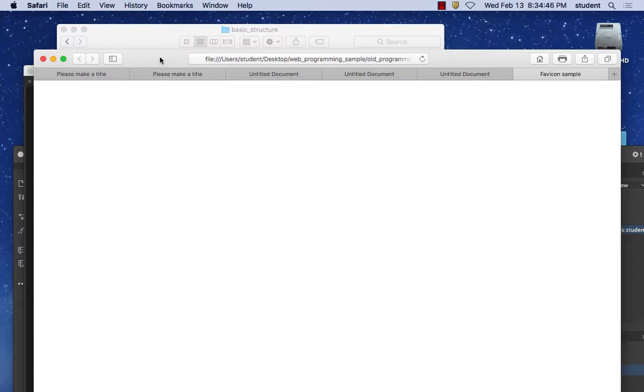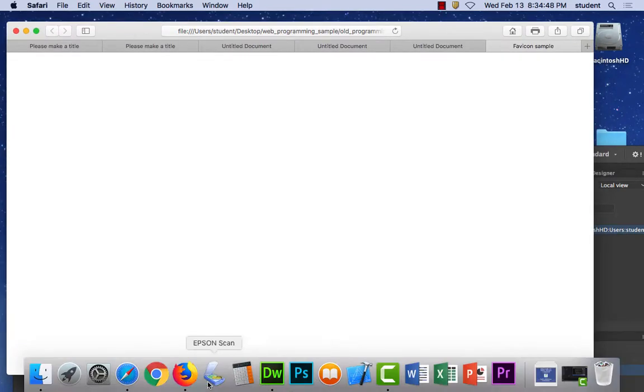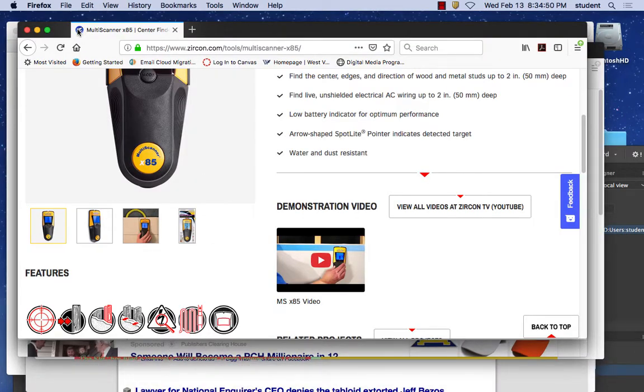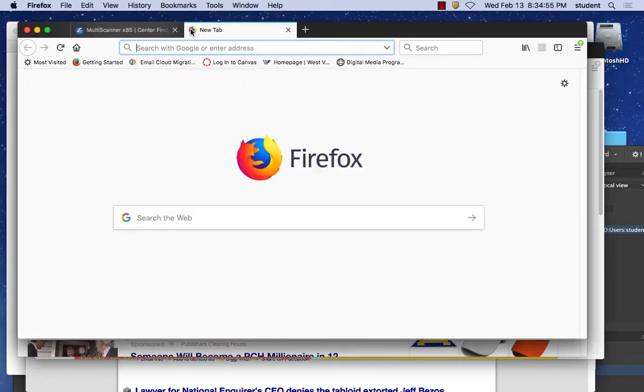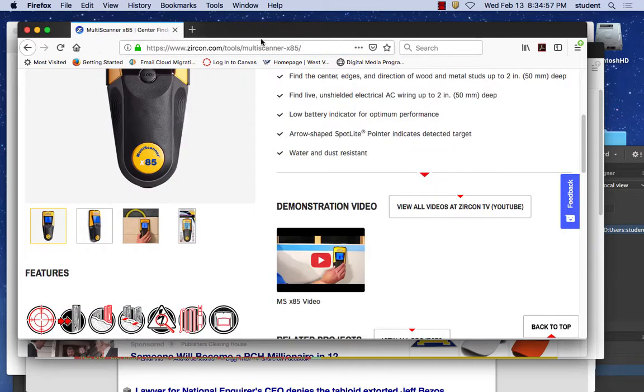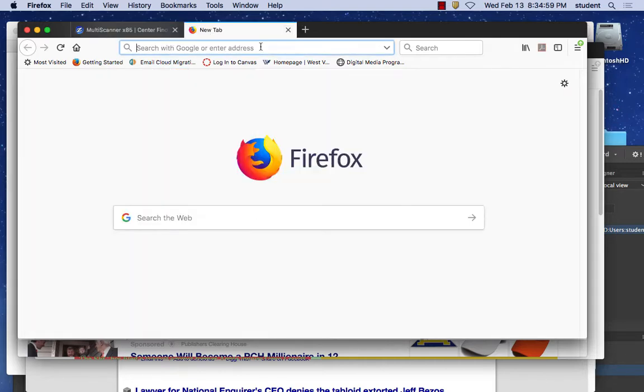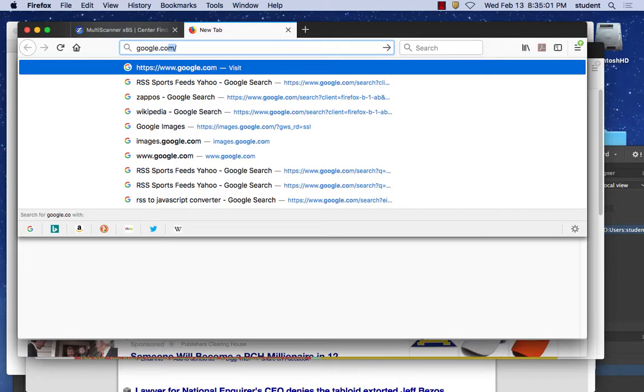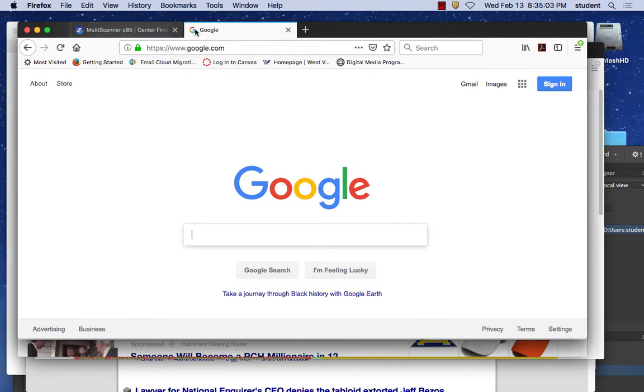What is the favicon? Well, that's the little icon. If you see the little Z up here, right there, right? You go to Firefox, there's a little Firefox icon up there. And let's go to Google. You've seen that one? See it right there? So how do you make that? How do you code it? Here we go.